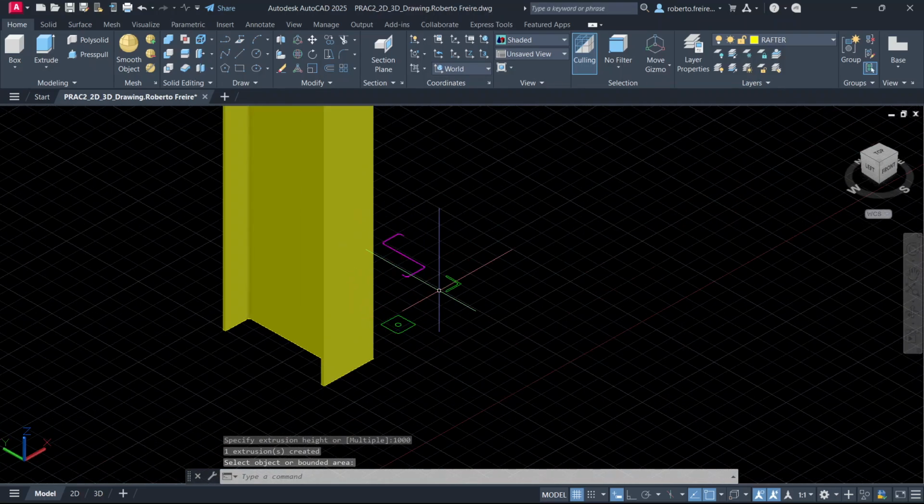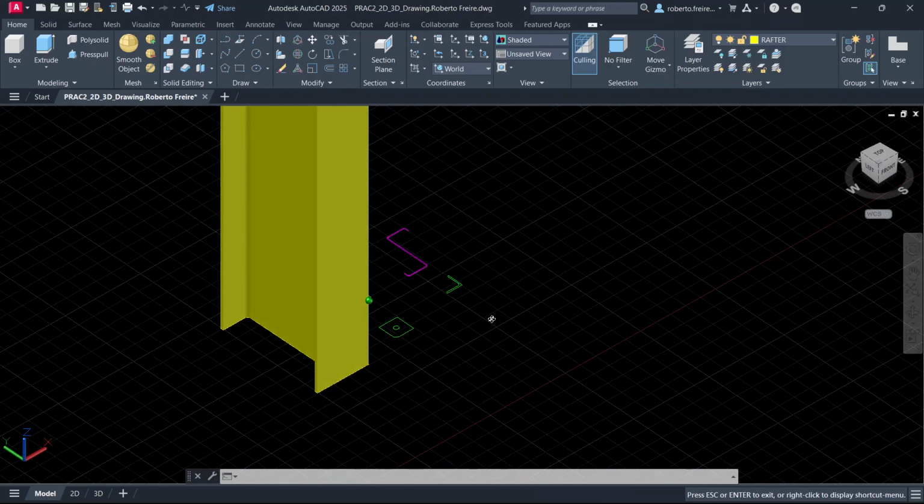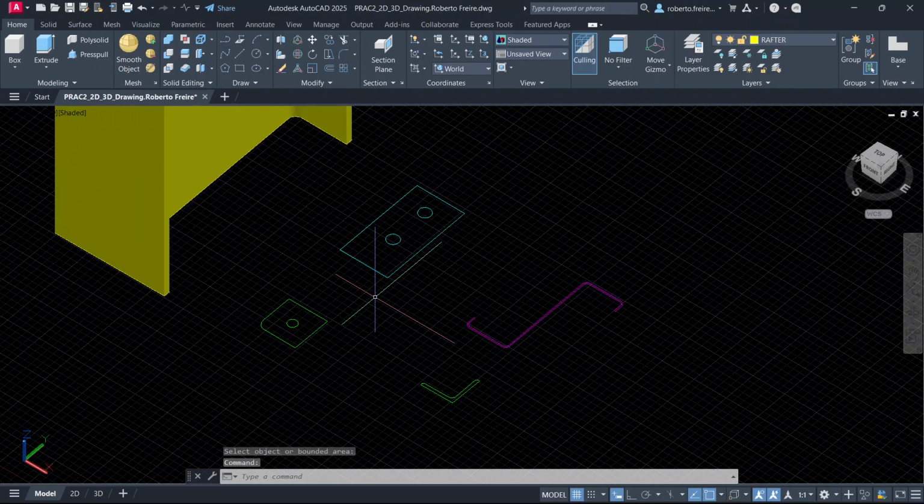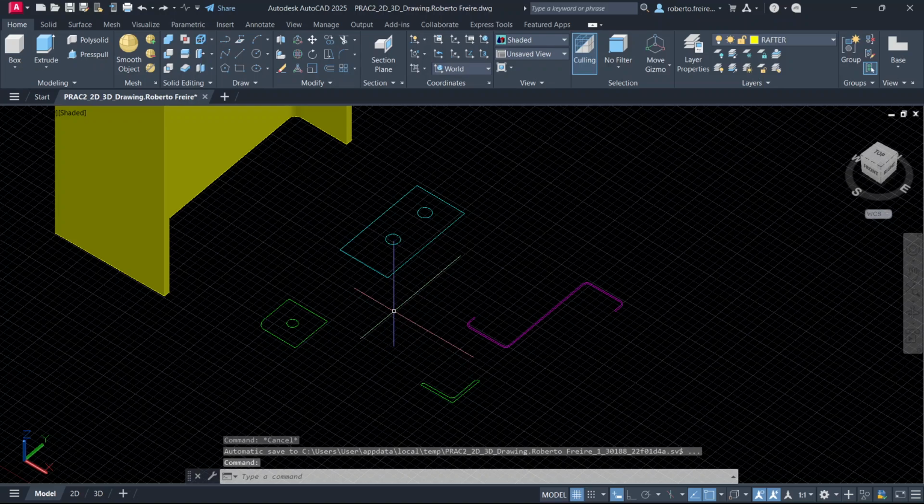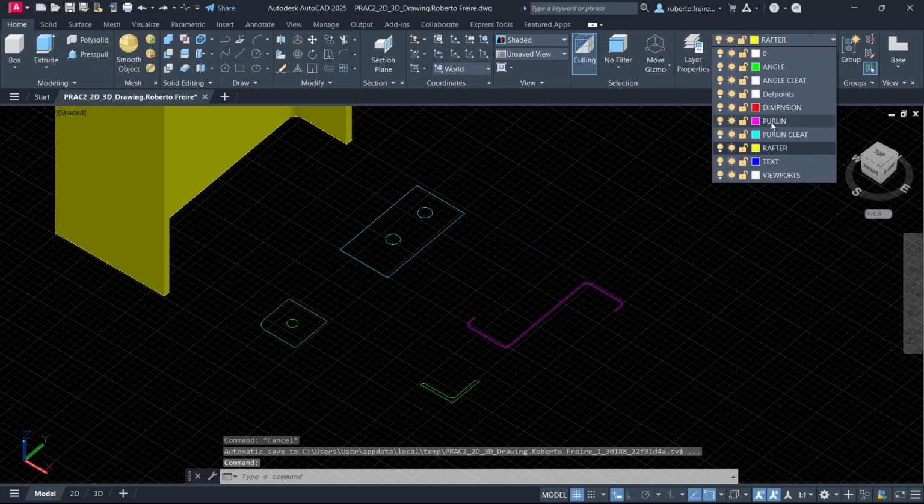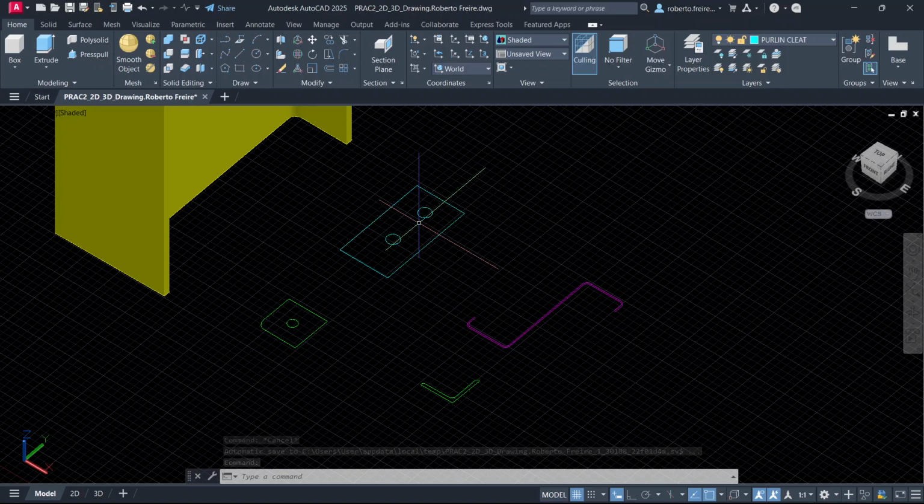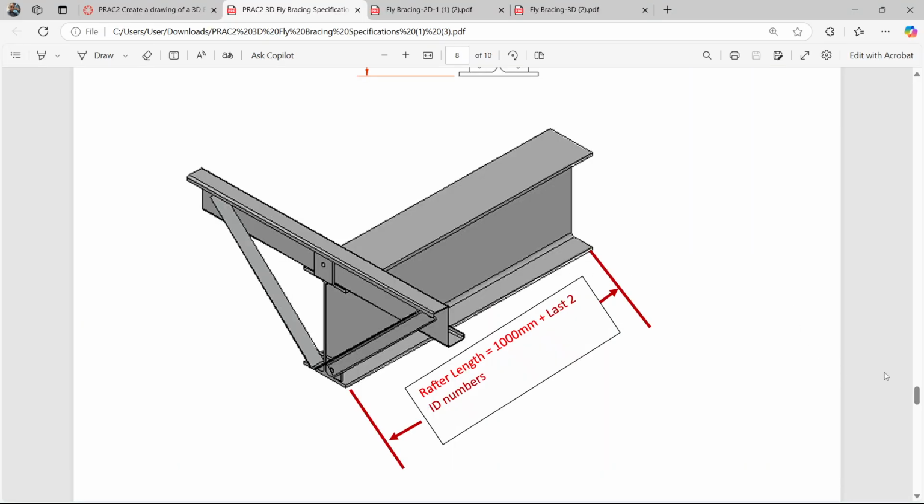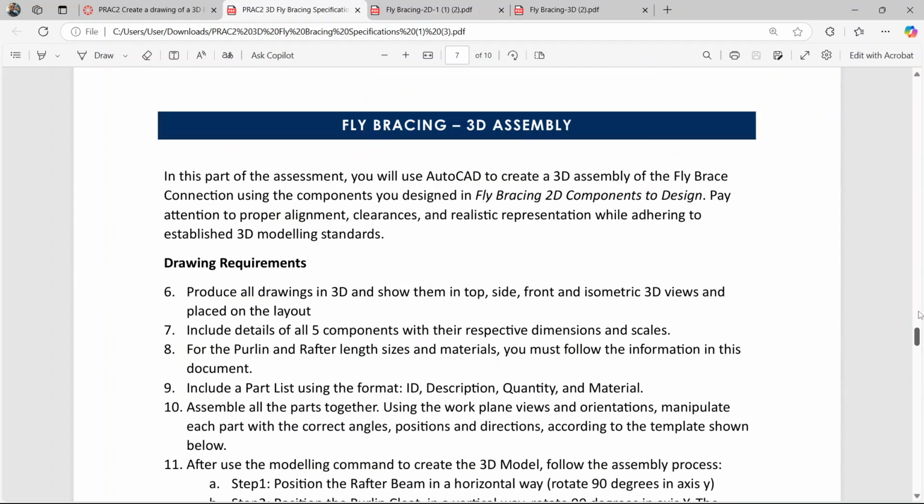And I'm gonna do the same steps for the other objects. I'm gonna hold shift and rotate to see the other elements and do the same process. I'm gonna change for purling clit. This purling clit, I've checked the document. The document says the thickness for that one. Let me show you.